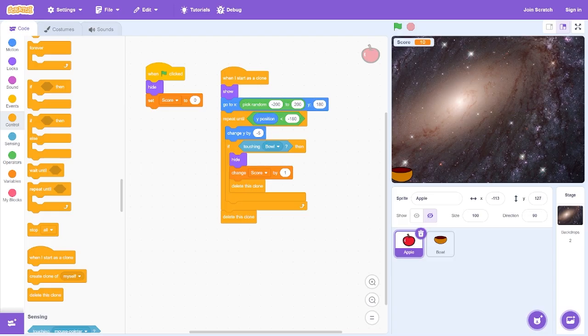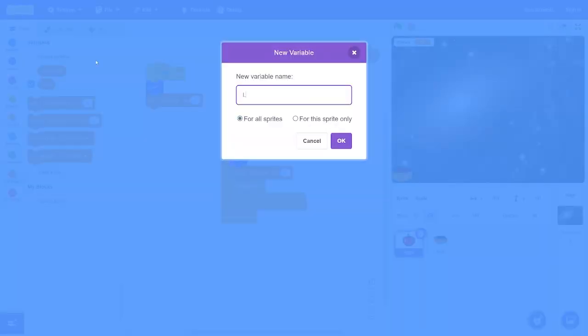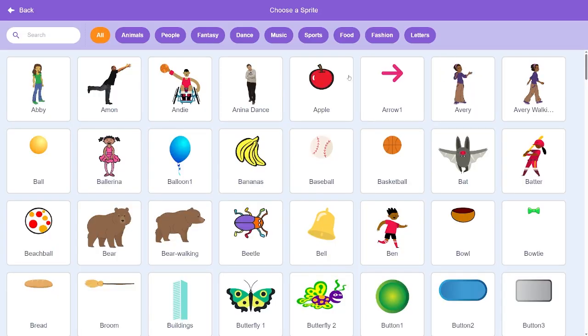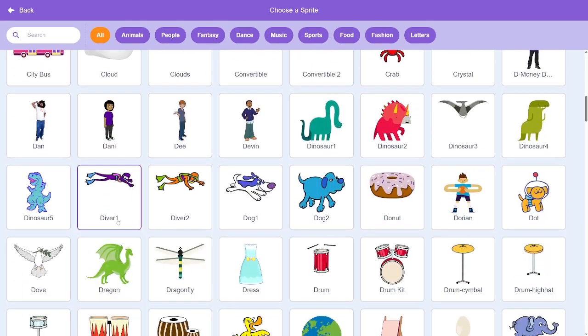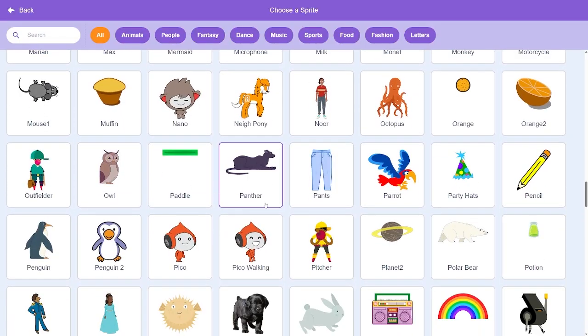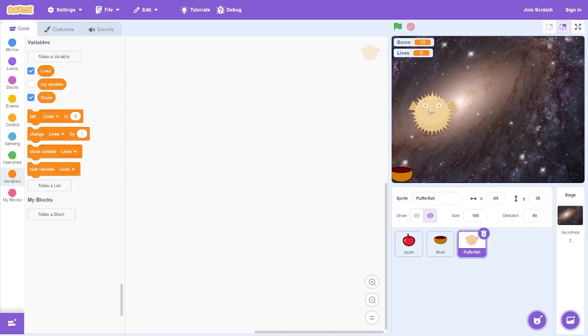But we want to actually add some challenge to the game, right? So we're going to add lives, a life system. So we're going to create another variable and we're going to call it lives, L-I-V-E-S. And at the start of the game, we're going to set lives to 3. We're going to have 3 lives. So in order to actually lose our lives, we need to have something to lose the life to. So pick a sprite that's something you don't want to catch. I am going to go ahead and say, I don't want to catch, where's the pufferfish? I don't want to catch any pufferfish because those are poisonous. You can see it's a little big, so I'm actually going to set the size to 50, but you don't have to do that. That's just a me thing.